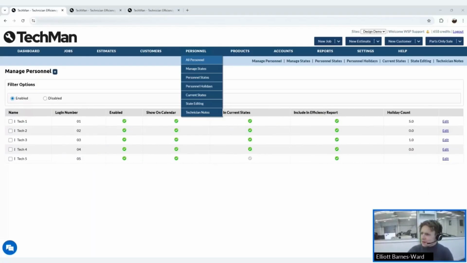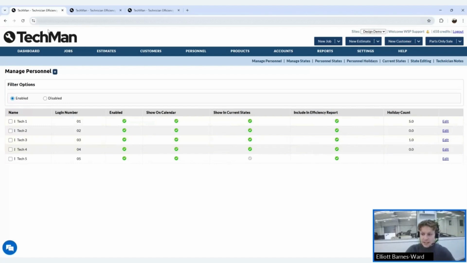So when we go on the personnel drop down, the first thing that we see is the all personnel, which is this section here. Now this is one of our demo systems, which is why they're just the text there, but obviously on yours you'll have all of your technician names and also the states available as well. Obviously that is system depending, but they'll have all of the states on there and holiday count if you have an advanced or a pro system.